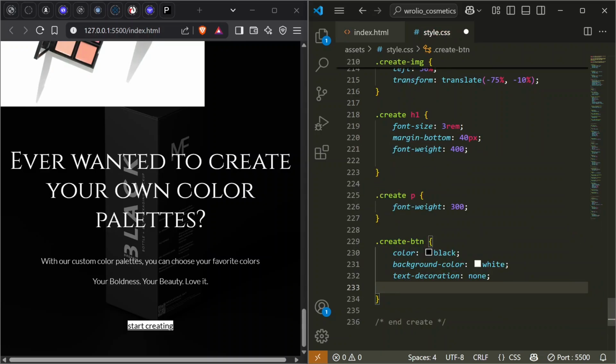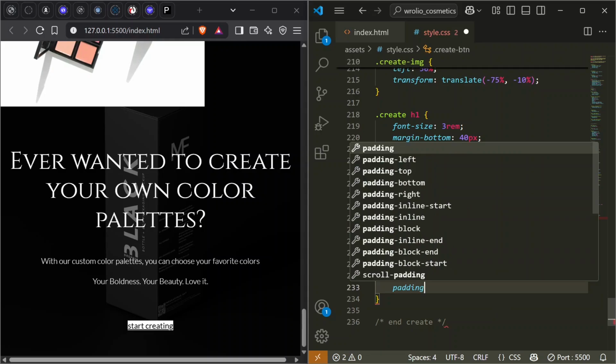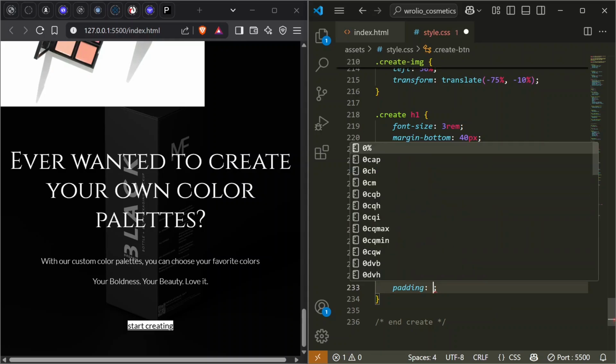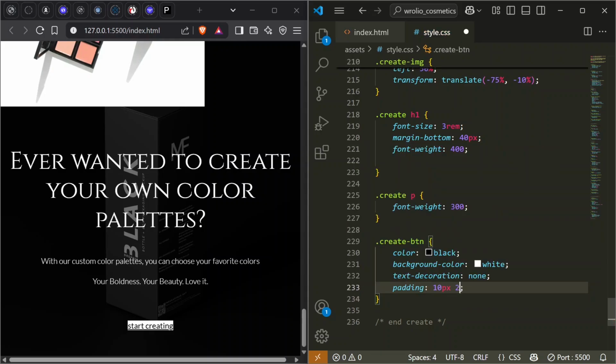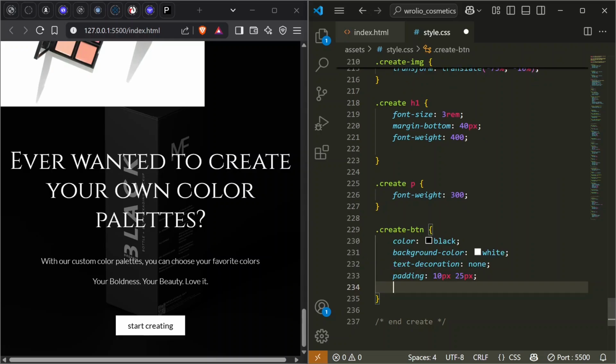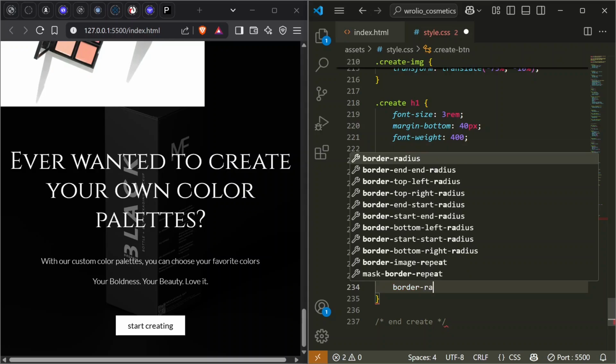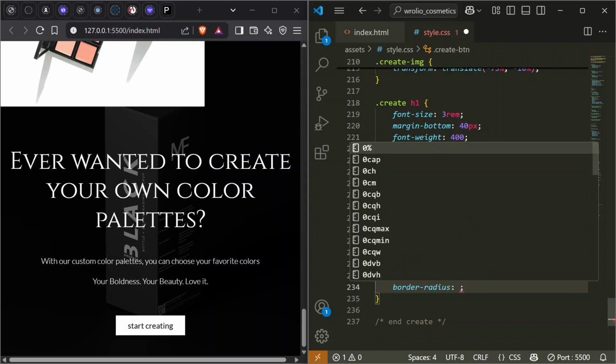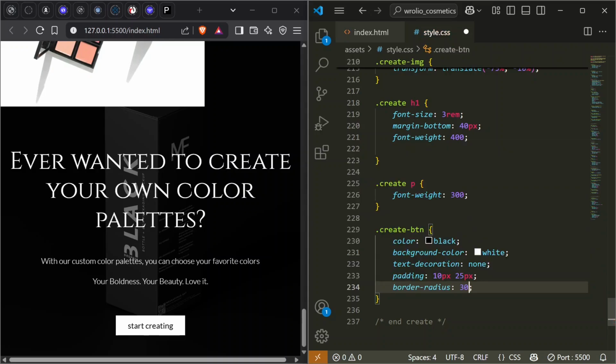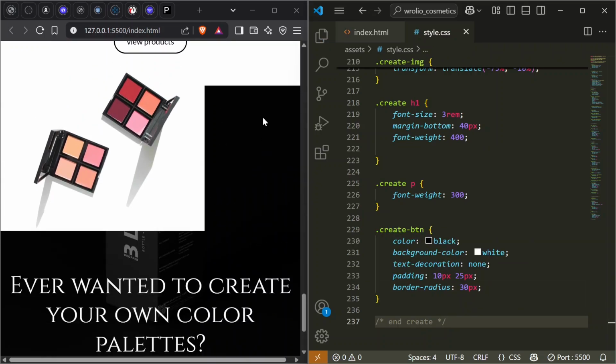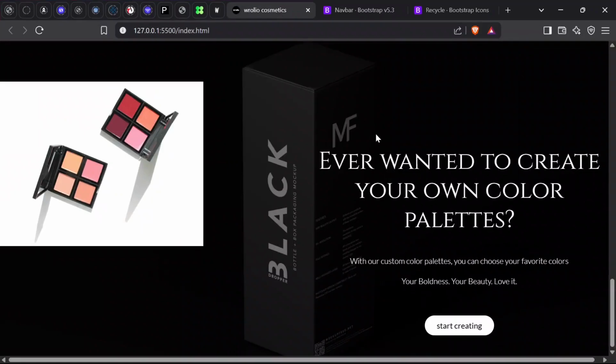Let's create some space within so that the text can even be readable. And then we'll play around with the border radius. 30 won't be bad. So there you have it. It's simple, clean. You can still see the fixed background.